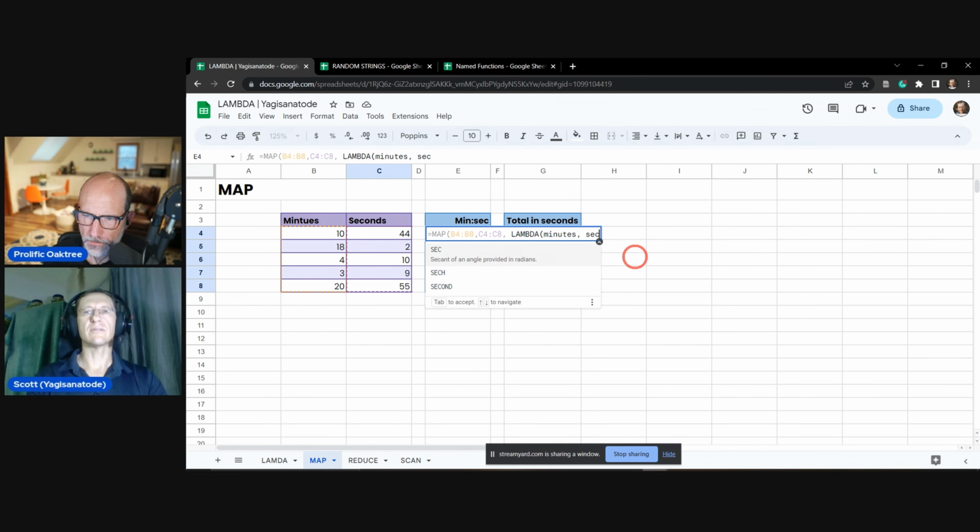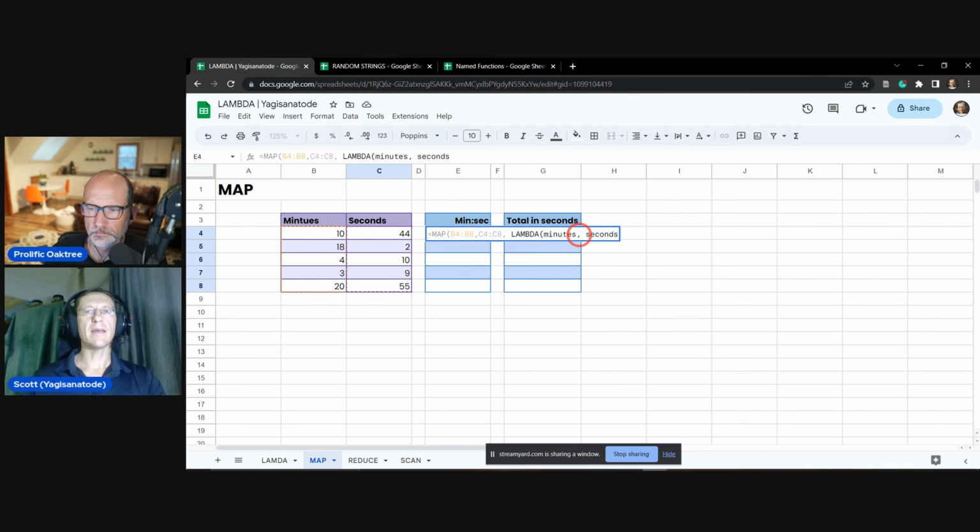So seconds. Okay, so here we've defined what minutes are. Here we've said we want to state minutes here as a parameter, and that minutes parameter is going to reference this value here. And then our seconds, this needs to reference this value here. If we have another range called milliseconds, for example, we'd have to put in that range here and then put a comma and then type in milliseconds. Does that make sense? Yeah.